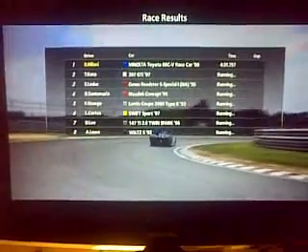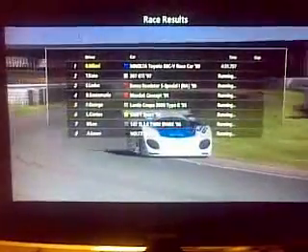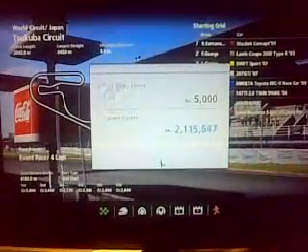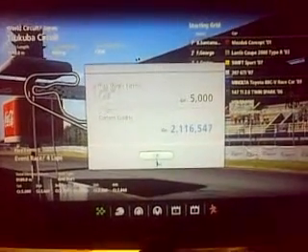Woohoo! For those who didn't know, this menu actually closes on its own. You don't have to click it away, even though it makes the game time shorter. And for this race we got 5,000 credits and 225 experience points.